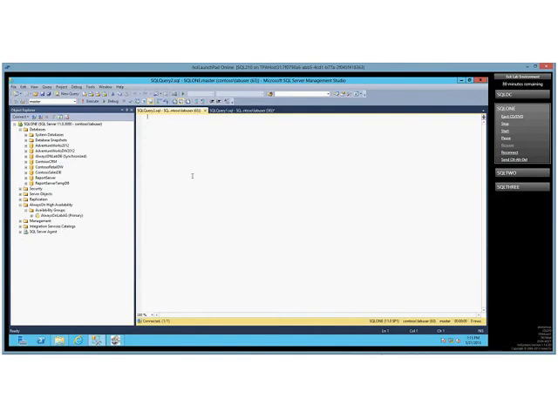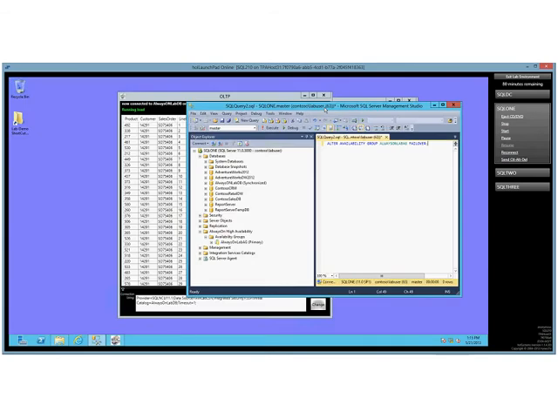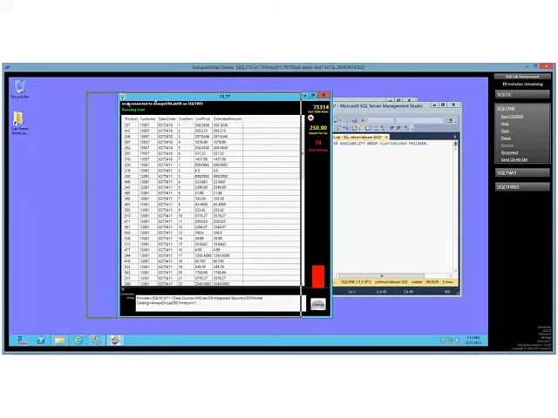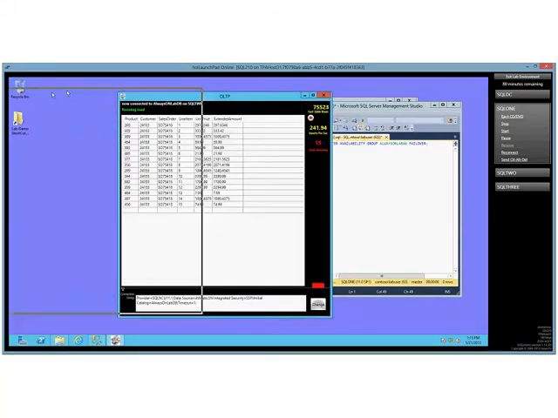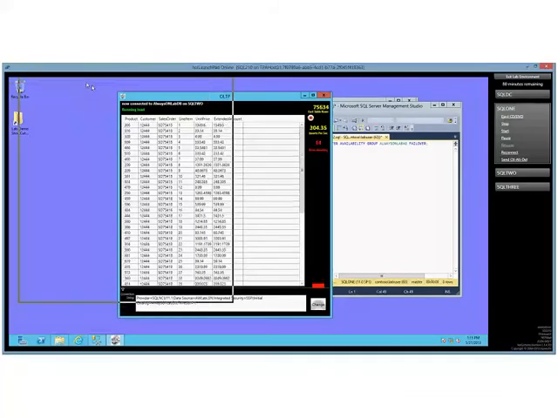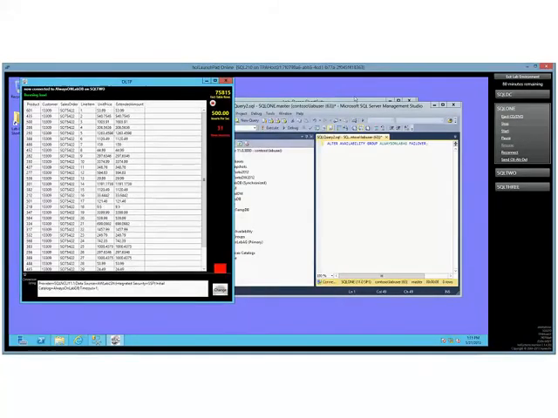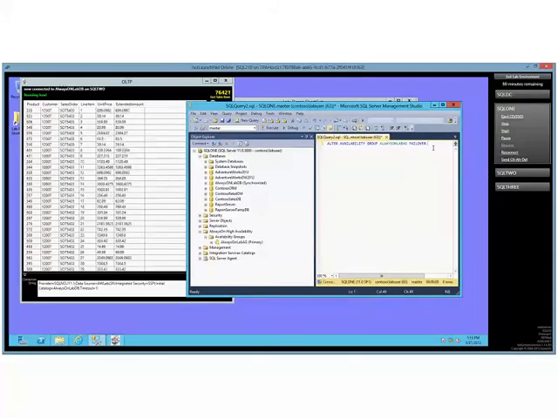We're going to say ALTER AVAILABILITY GROUP, and then AlwaysOn lab AG, which is the name of our availability group, and then we're going to say FAILOVER. Let me just focus this so that we can see the application in the background. A little bit of screen refresh here. Okay, so let's go ahead and kick off this failover.